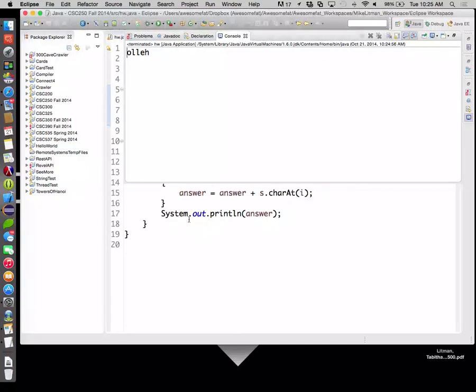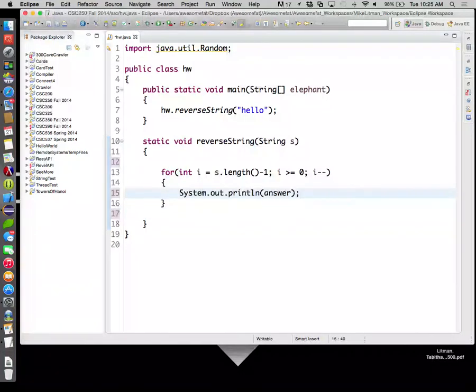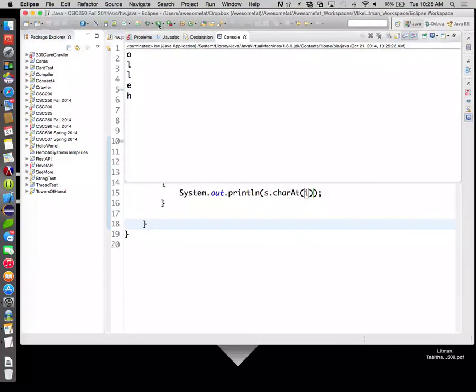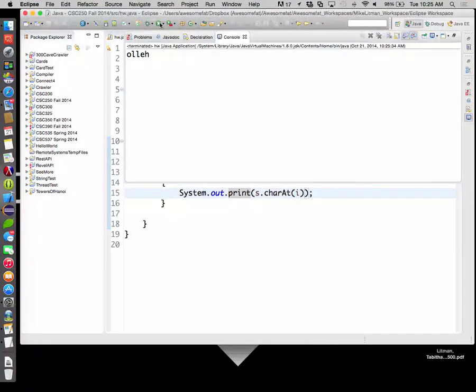You could have also done this without building a new string and instead just printing out s.charAt(i). This would have put it 1 character per line, but not the end of the world. And there's hello backwards. If you wanted to be fancier about it, you could have left the ln off, and that would have put it all on 1 line. Any of those would have been acceptable.